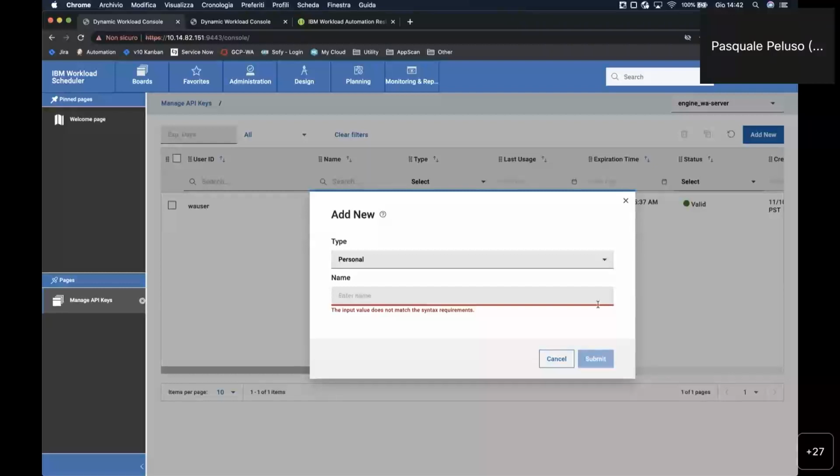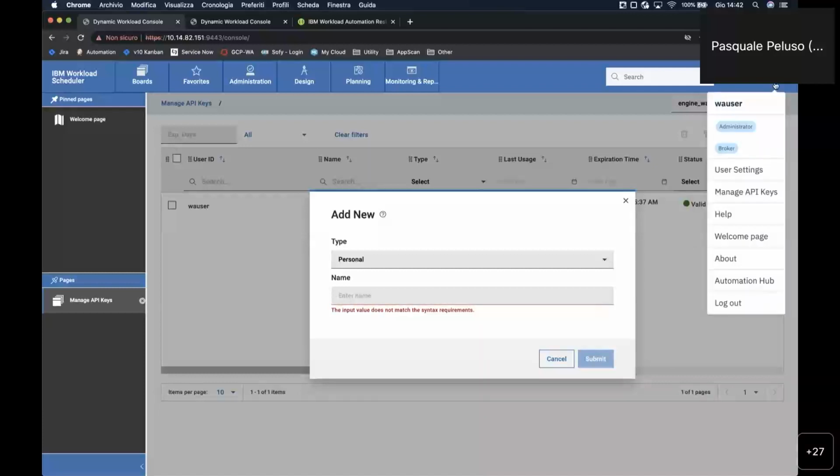So manage API keys is under administration, is it? No, it is under the user settings. User settings. Okay.